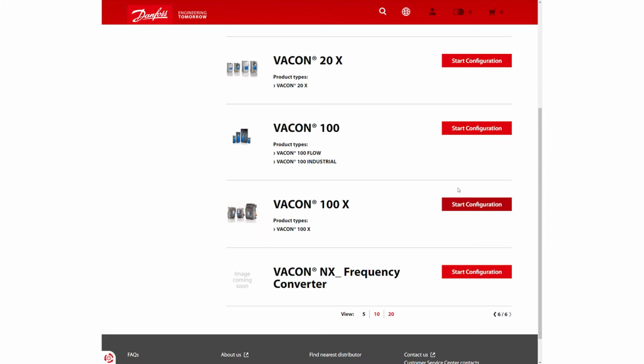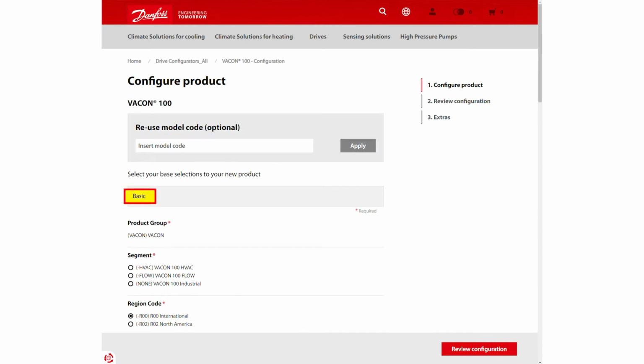VACON 100 configurator. Let's take an example of a VACON 100 drive. We start by selecting the V100 configurator. In the basic group, we actively select a value in each attribute that either has a drop-down list or a radio button list, with no selections made.